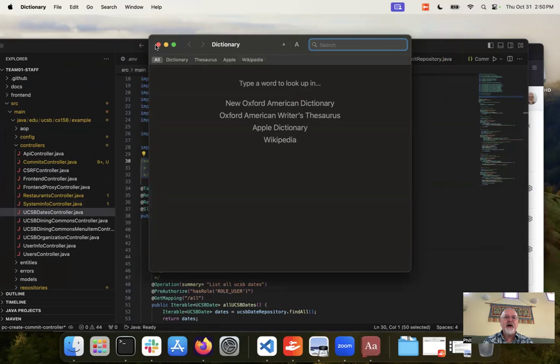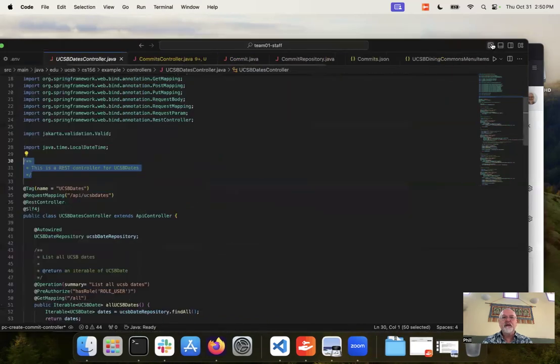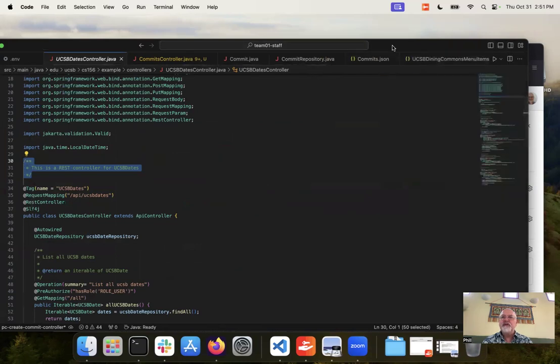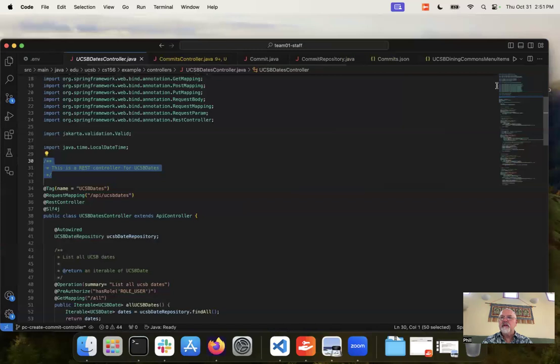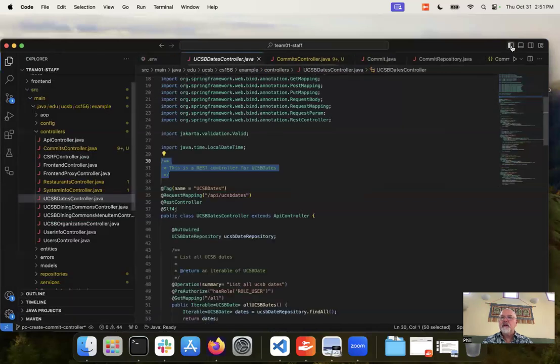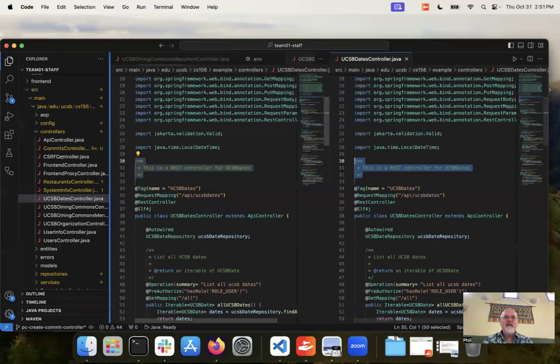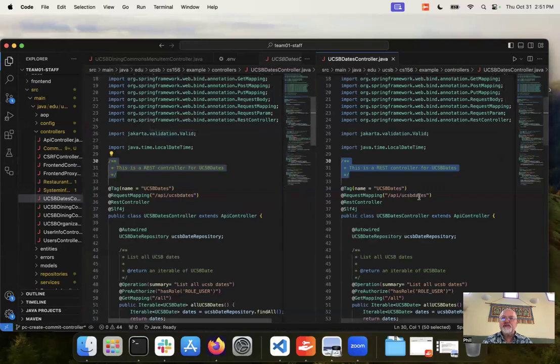Put this down at the bottom of the screen, and let's, that is not what I wanted. Is that what I wanted? That's also not what I wanted. I wanted to split my screen. That's what I wanted. There we go. All right. So now on the left, we have our dates controller. And on the right, I want the commits controller.